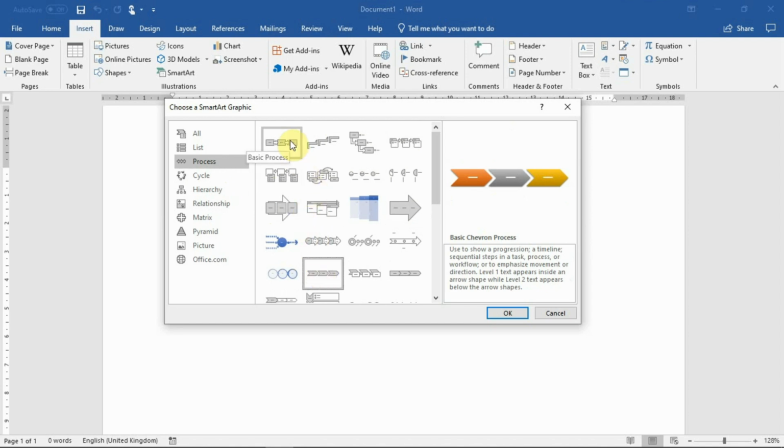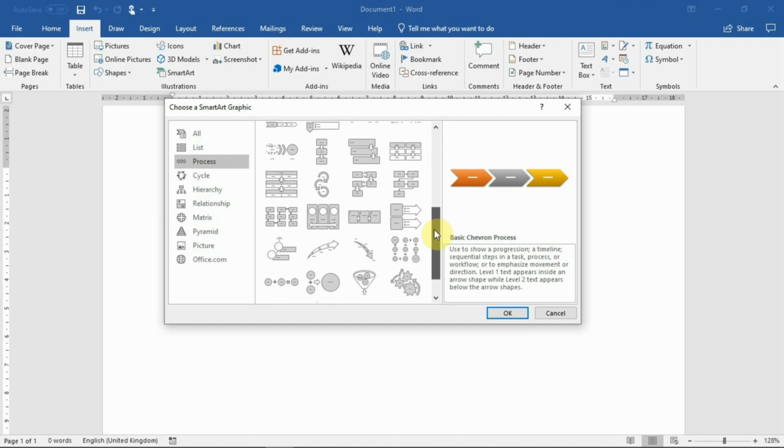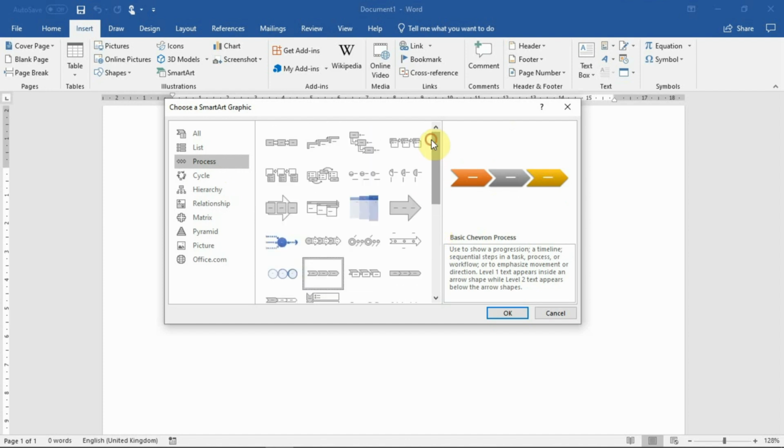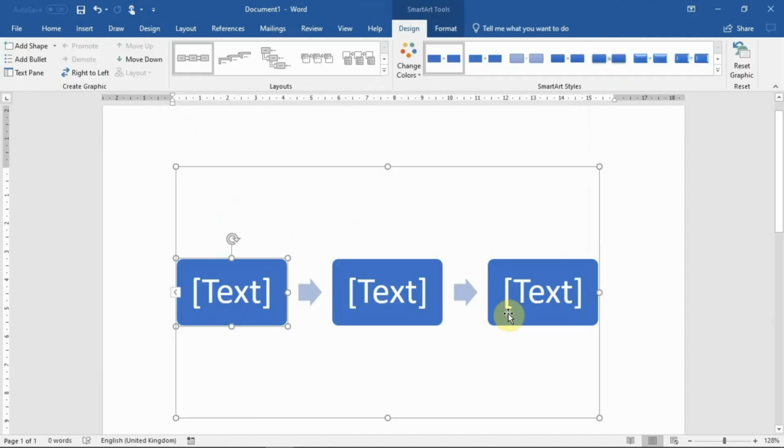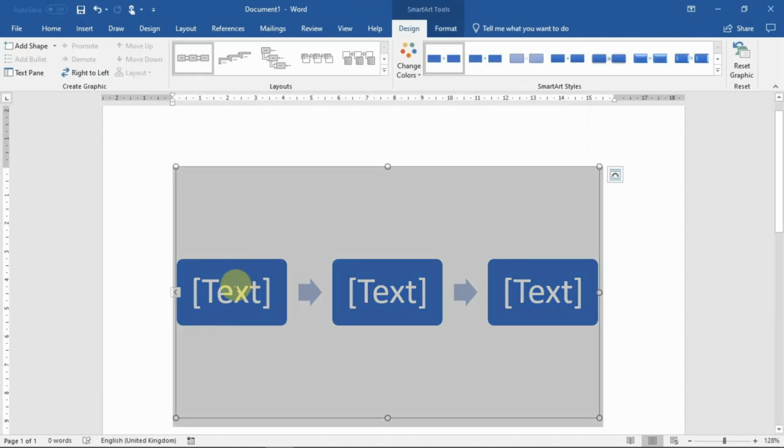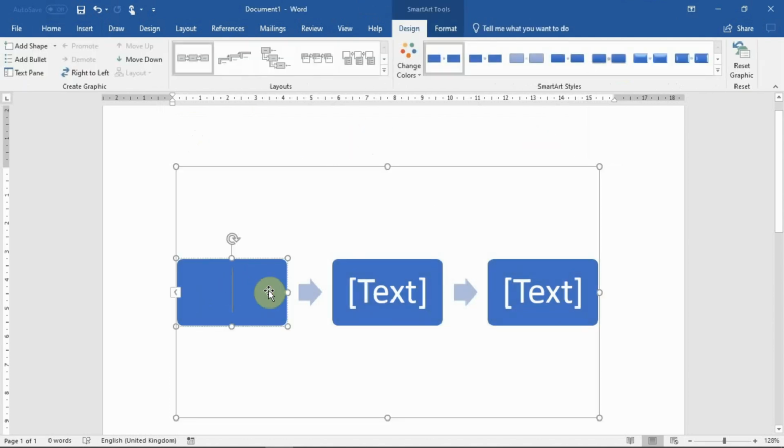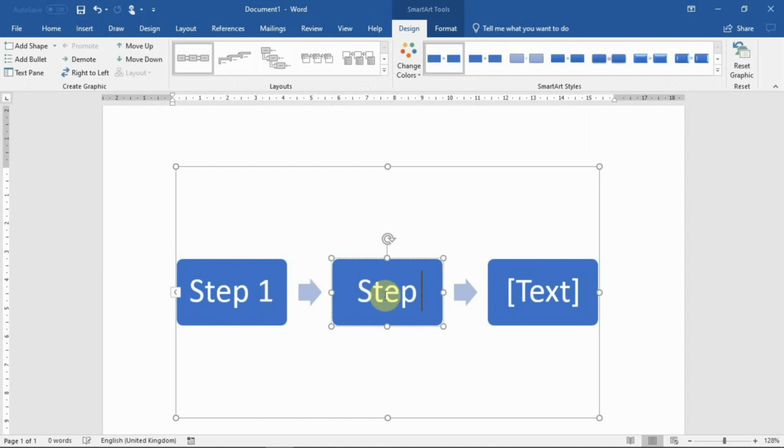How this works: you pick the diagram that you want to go for, and can you see if I go down, there's a whole host of different types of diagram for this. So pick the one I want, and when I'm ready, click OK, and it will start the diagram for me. Now, how we actually edit this diagram: click onto the box that you want to type into. So let's say this is step 1, just type in there. This is step 2, click into there, step 3.